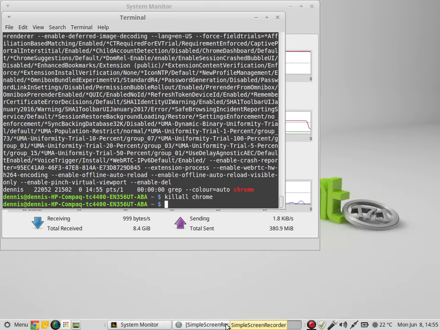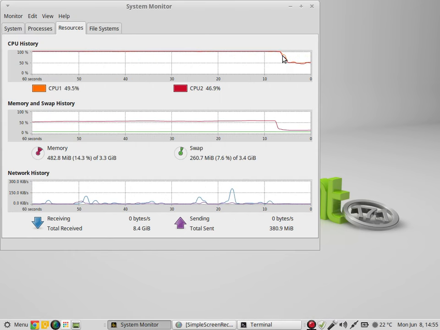Which brings me back to my new favorite tool, Kill All Chrome, because that's the only way I can get control back to my machine. And you can see as soon as I do that, CPU drops down to a reasonable 50%, and part of that reason is because I'm recording. So this is a bug report.